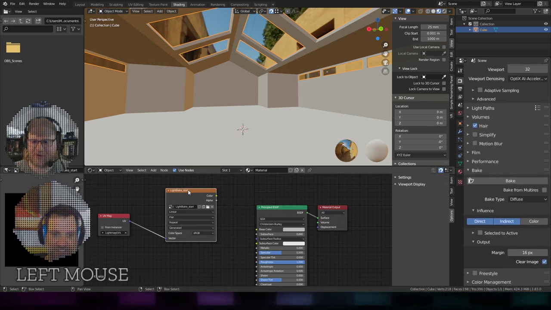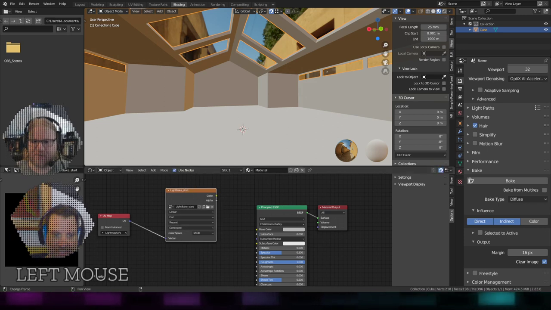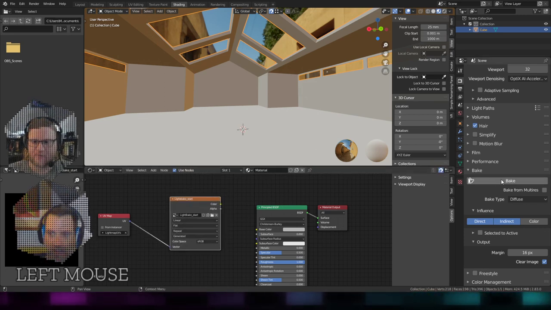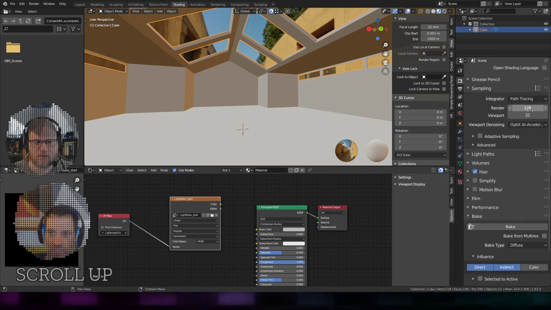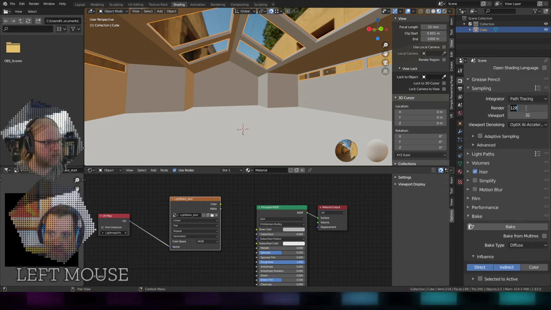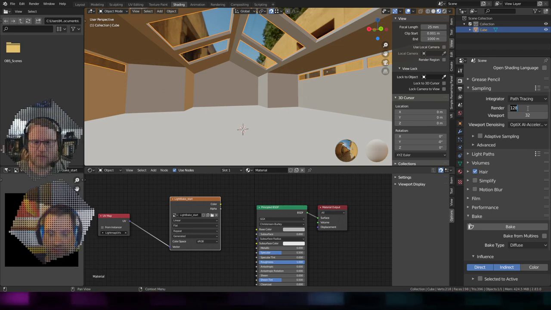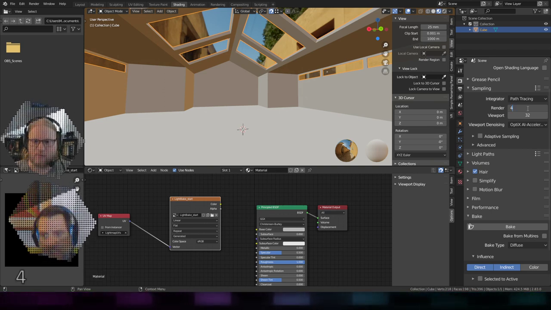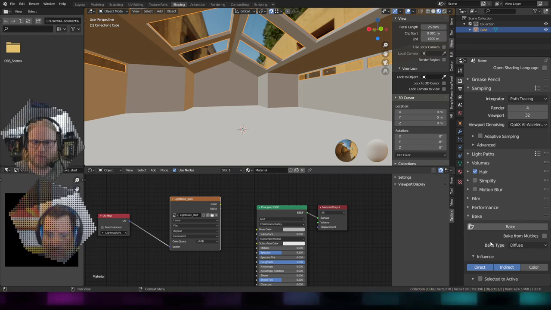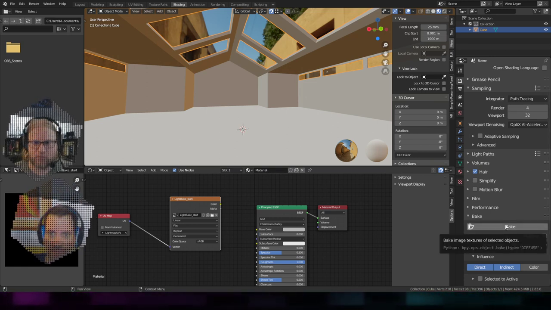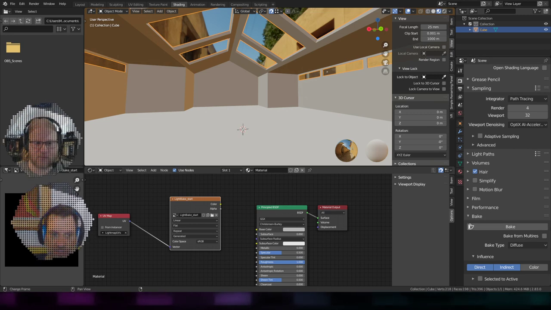So make sure that this new blank image is selected in your shading editor, and you're going to hit bake. Now, before you do that, you may want to first lower the render settings, like the path tracing, to something really low, just as a test. I like to bring it low, like 4 or something, just to make sure it's actually working. And I'm going to hit bake, and then we're going to watch the texture over here when it's done.